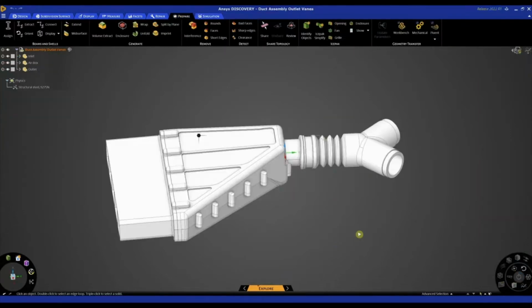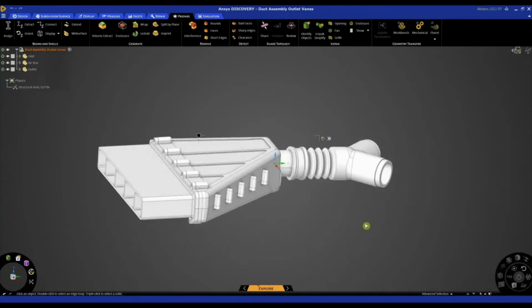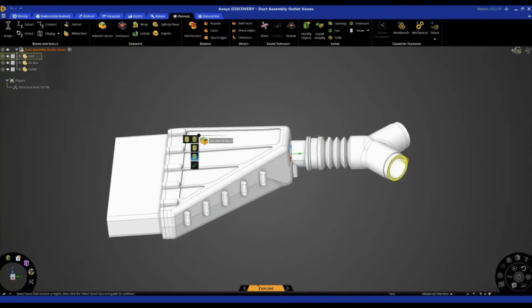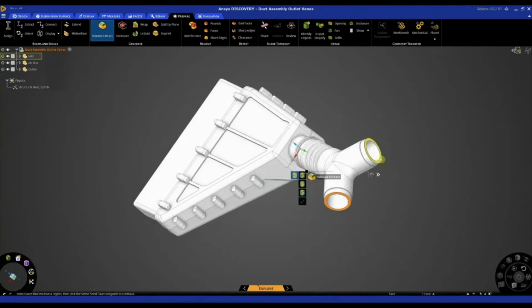So I've just opened up the model that we'll be looking at the fluid flow example on. The first thing we might want to do when we're looking at a fluid flow example is, if this is an internal flow, we can also do external flow, but we might want to extract the volume. So in the Prepare tab in Ansys Discovery, we've got a great volume extract tool.